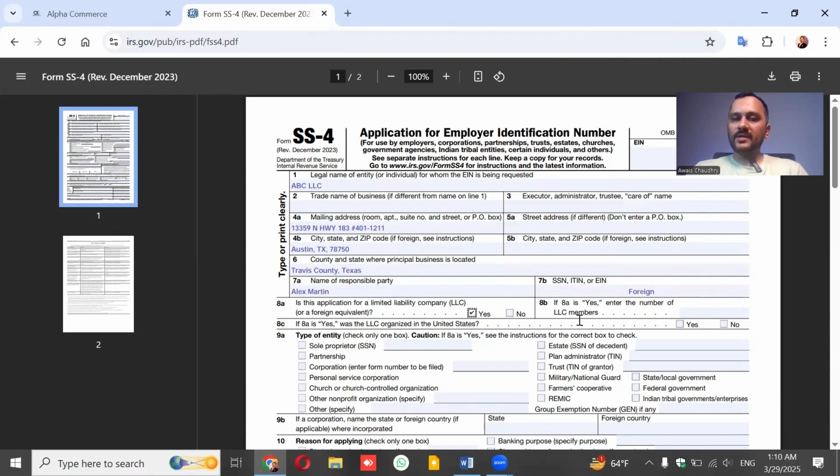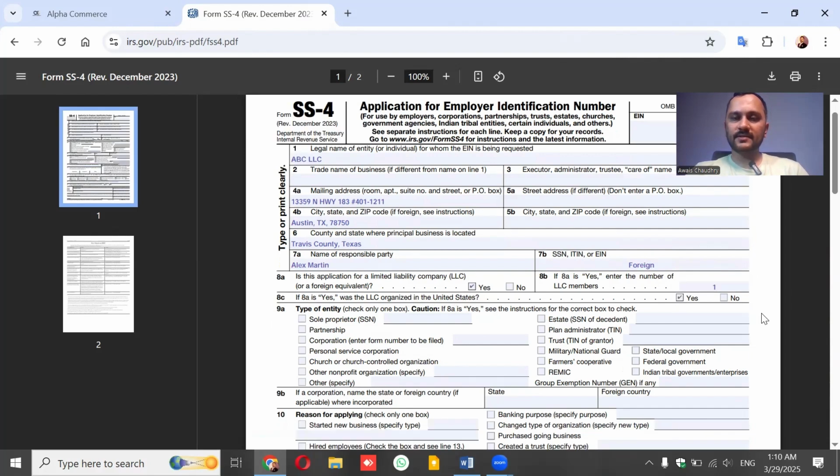In 8B, if it is an LLC, enter the number of LLC members. If it is a single member LLC, you will put 1. If it is a multi-member LLC, put the number of LLC members here. Like if it is 3, you will put 3 here. I am taking an example of a single member LLC, so I am putting 1. Then, if the LLC is organized in the US, click yes here.